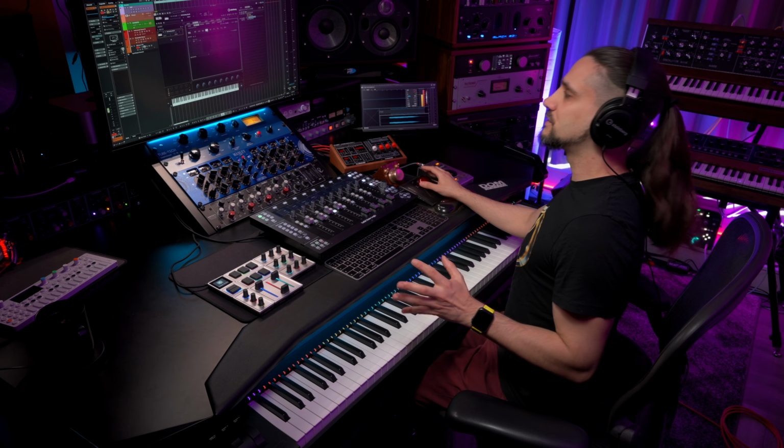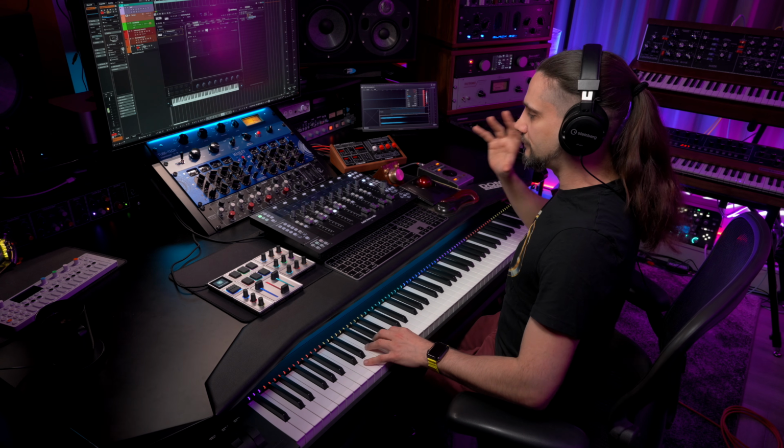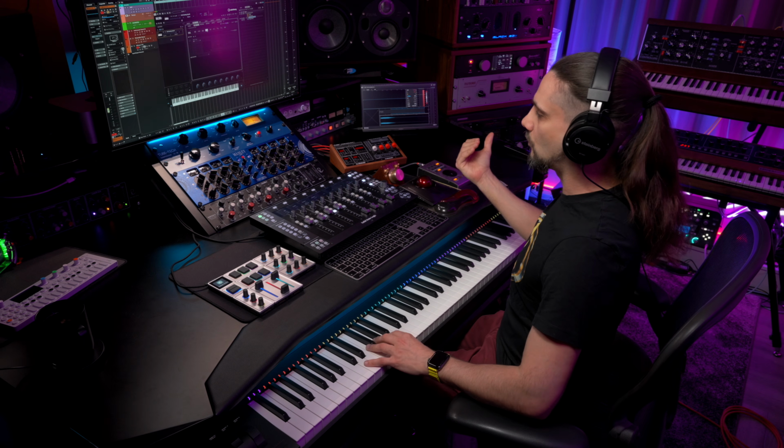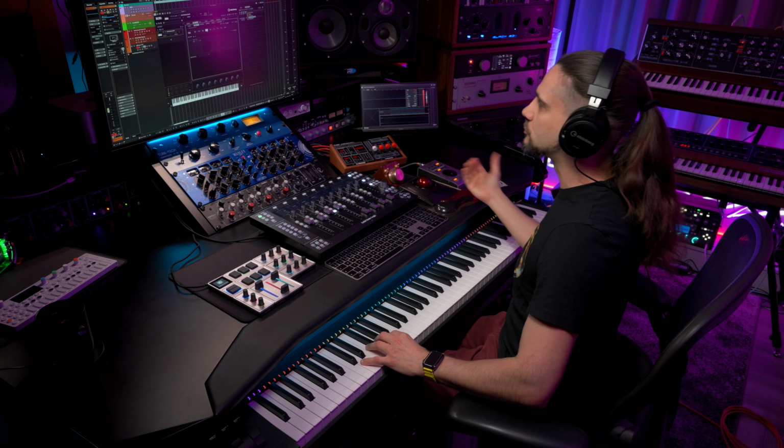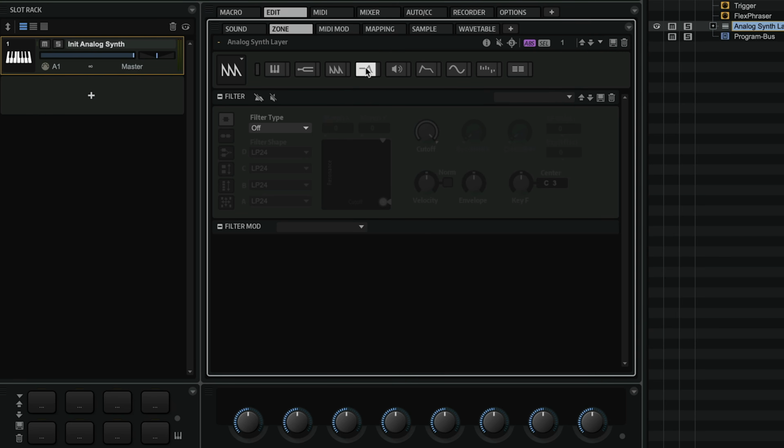Okay, the next thing I want to do is make this sound dynamic. I want this to sound like an evolving drone. So I'm going to go to my filter section here and activate my filter. And now I'm going to play a little bit with the filter cutoff.